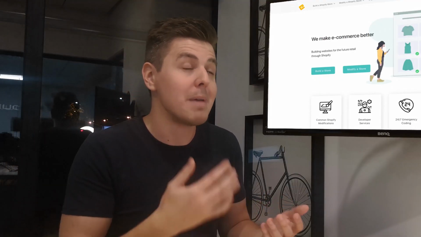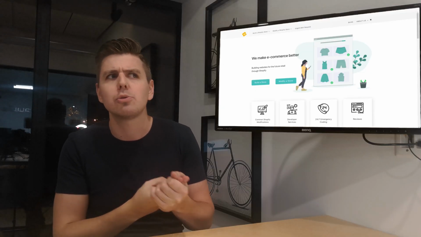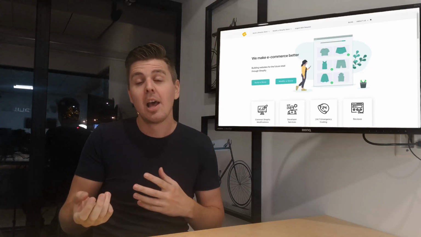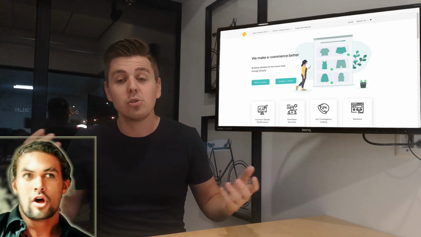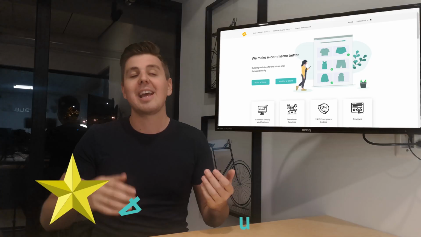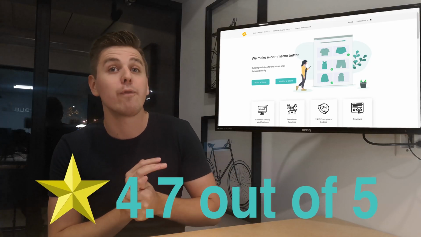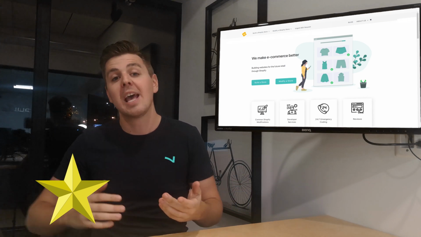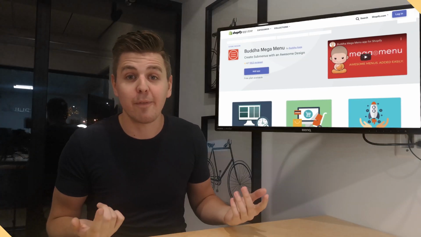Buddha Mega Menu comes in about three plans, I think: $10, $20, and a free plan. And then what else do you need to know? Oh, yes. They have a 4.7 out of 5 rating out of about 800 reviews. And let's go see if this app is right for you.